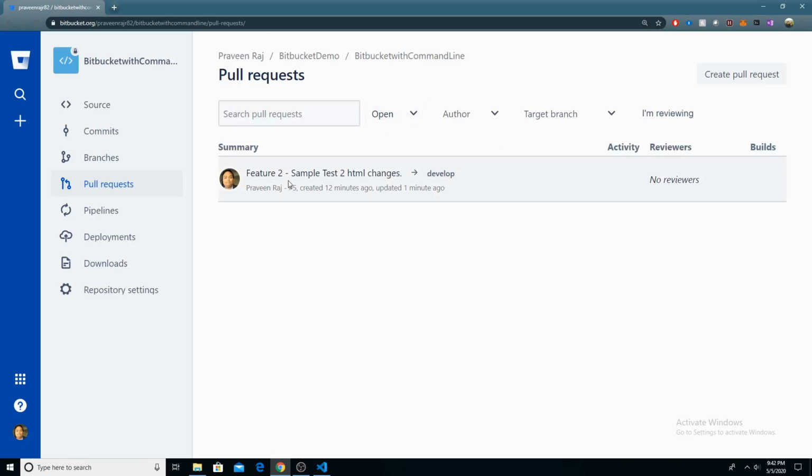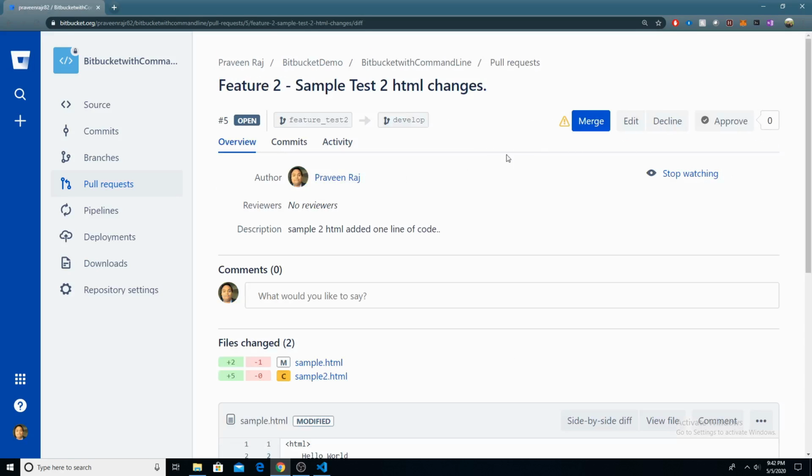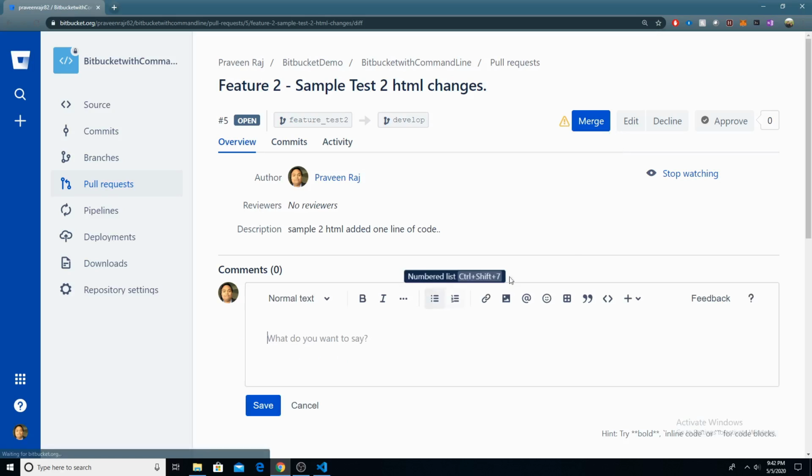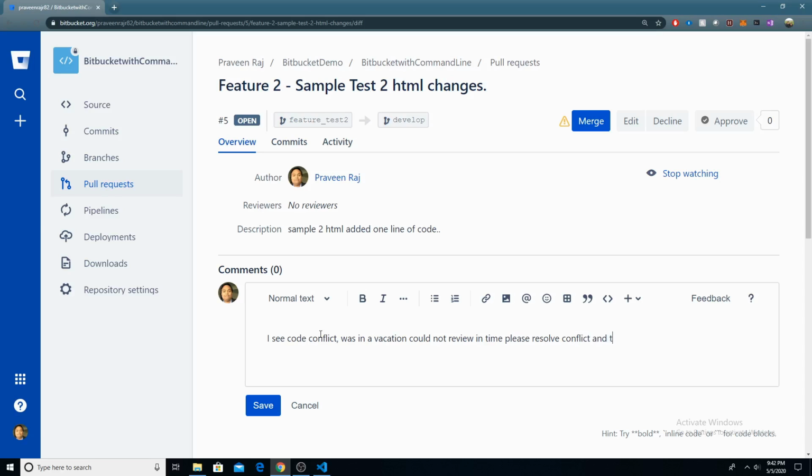So when your person comes from the vacation and says, okay, let me do this code review, he would say, uh-oh, looks like there is a conflict here, and he's not liking it. So he's going to decline this, and this is a good workflow. So I'm going to say, code conflicts, was on vacation, could not review in time, please resolve conflict, and then send it for reviewing.